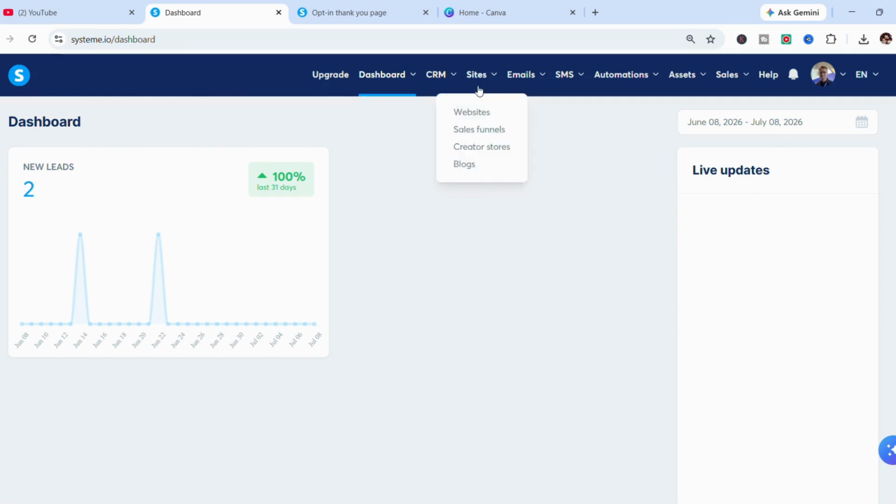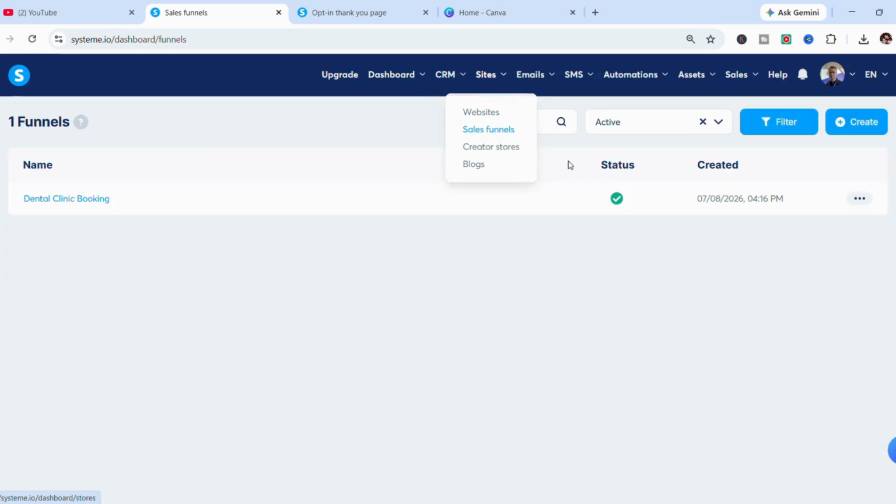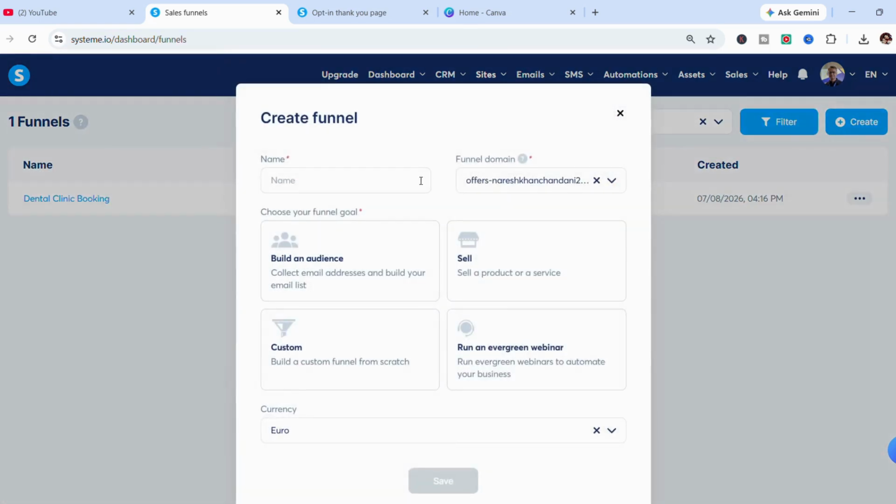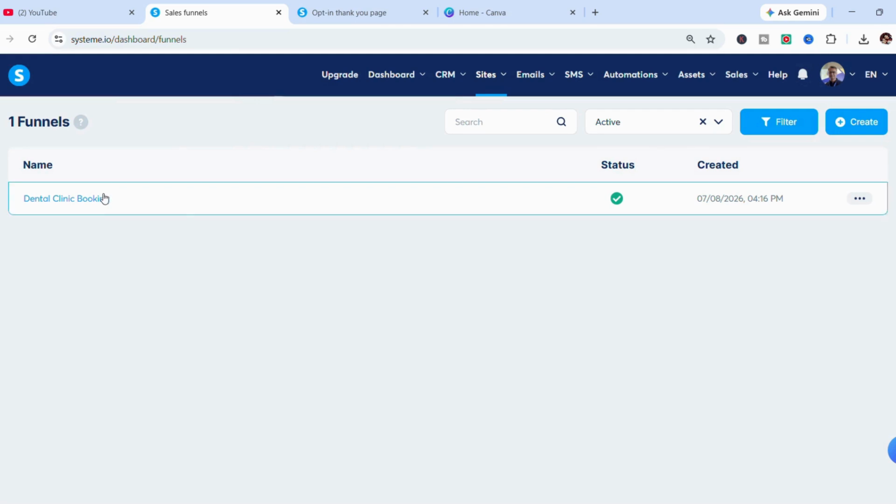Step 1. Log into your Systeme.io account and click Funnels. Click Create, name your funnel Dental Clinic Landing Page, choose Build an Audience, and click Create. Open the opt-in page and click Edit Page.